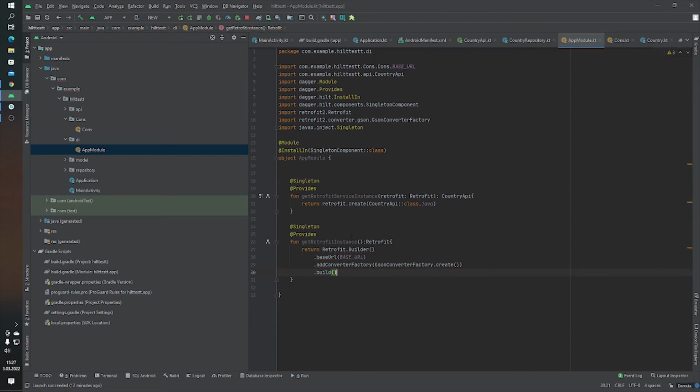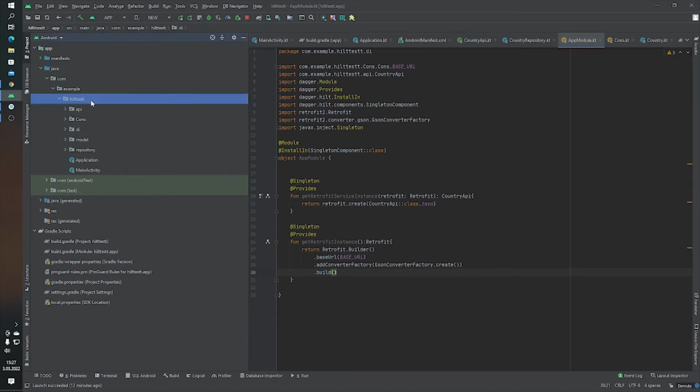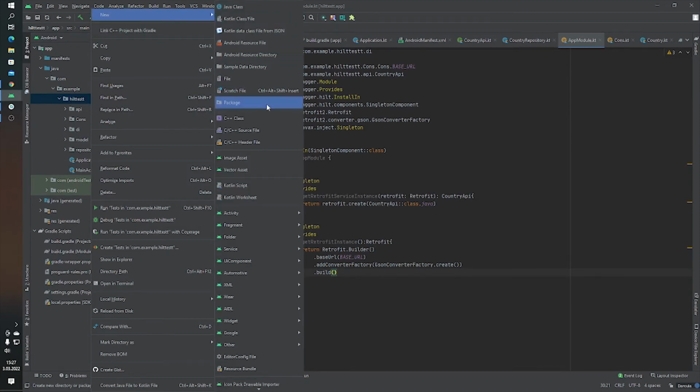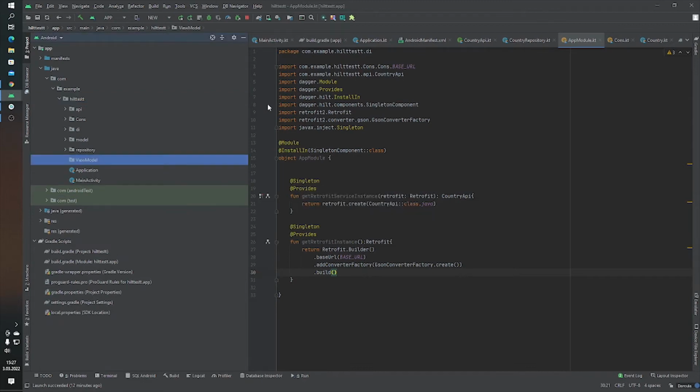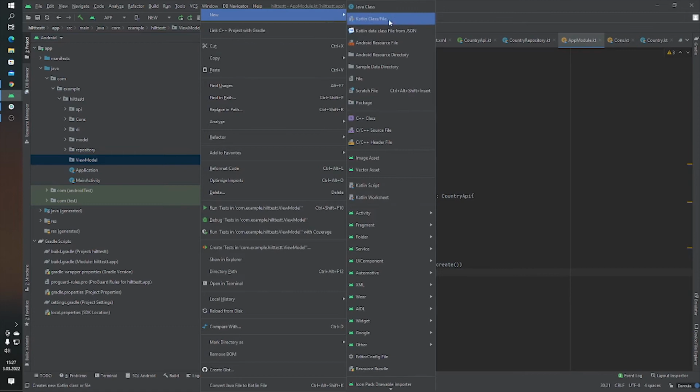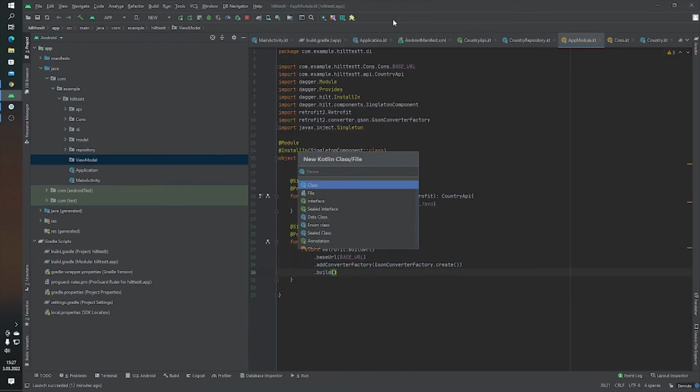Okay, our app module object is also ready. And now we can keep going to create our ViewModel. For this I want to create one more package. This package name will be ViewModel, and inside this package I want to create one more class, MainActivityViewModel.